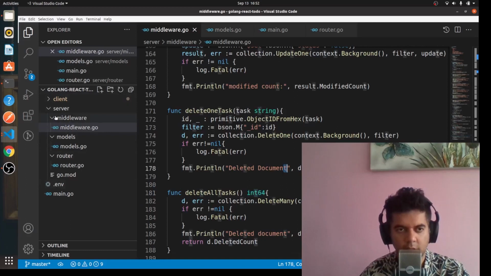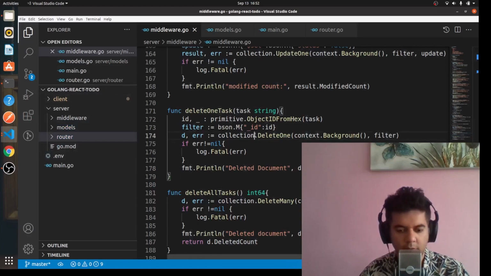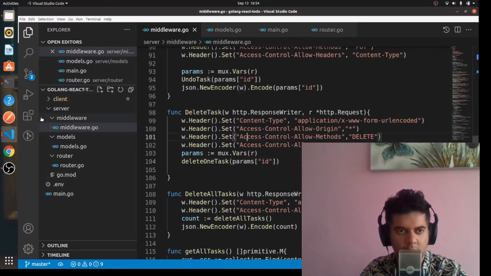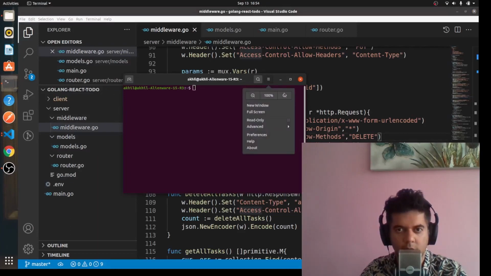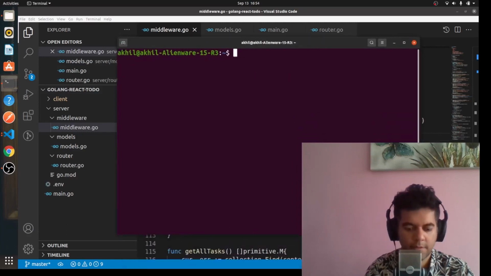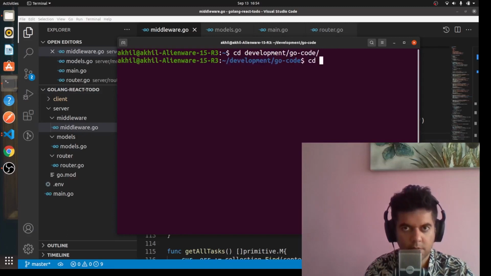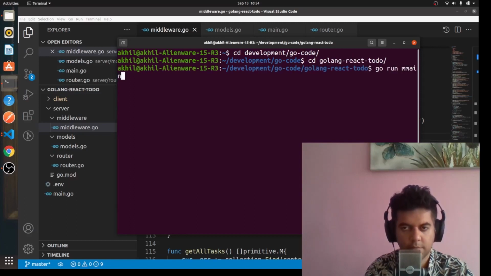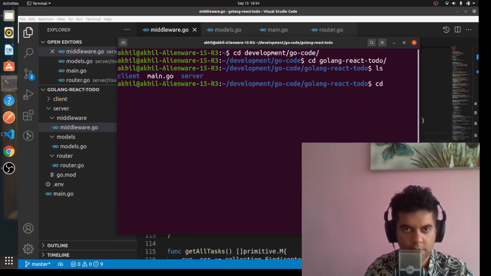Now we've completed all the functions here, but I'm expecting a lot of errors. So let's check out those errors. Let's head over to our terminal and try running this code. I'll just increase the size of the font so that you can see it clearly, and here let's say cd. I'll just head over to the place in my project, and now we'll try running main.go.